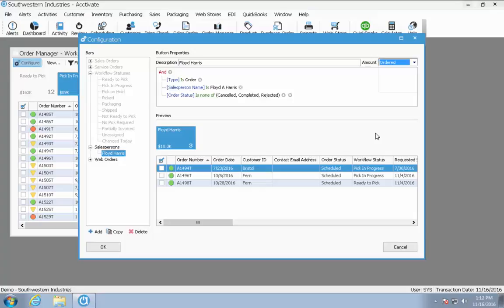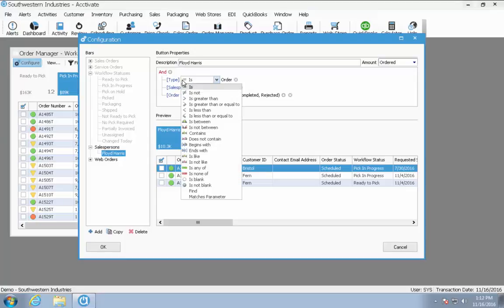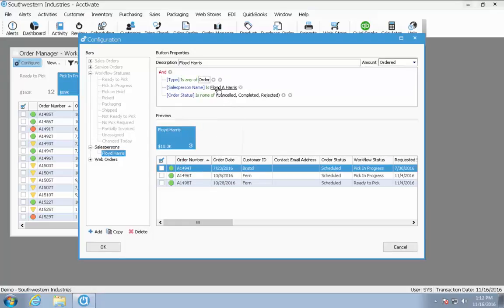Now I want to change my selection criteria to include quotes, not just orders. To do that, I'm going to click the operator next to the field. So instead of is, I'm going to do is any of, since I'm going to have multiple types. When I make that selection, I have a green plus sign here, which allows me to add another value. When I click in this field, I'm going to choose quote.